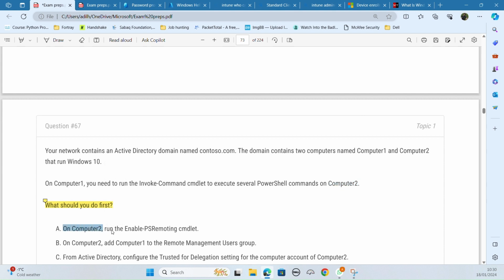On computer 2, run the Enable-PSRemoting cmdlet. So PS stands for PowerShell remoting. And option B is saying on computer 2, add computer 1 to the Remote Management Users group.